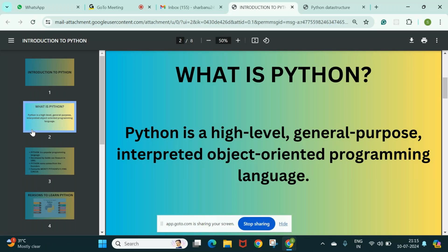And object oriented programming language, it just follows the OOPS principles. OOPS principles are nothing but classes, objects, polymorphism, abstraction, encapsulation, and inheritance. Those are called OOPS principles, and Python is following this. So these are the definitions about Python.